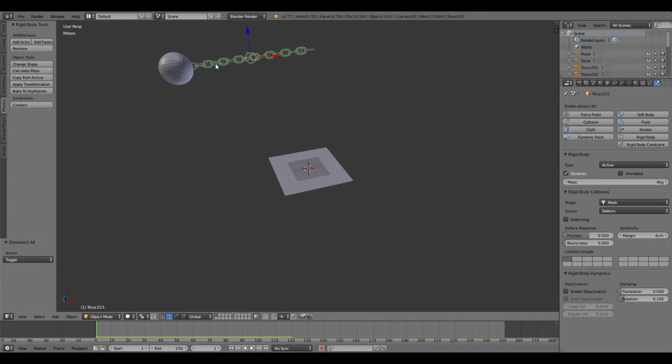and then select all of the rest of the links. Make sure you don't select the wrecking ball link, because that will change that. Now you want to click Copy from Active, and now if we play the animation, it should swing and the chain shouldn't break. So now that that's happened, we can add whatever we're hitting.